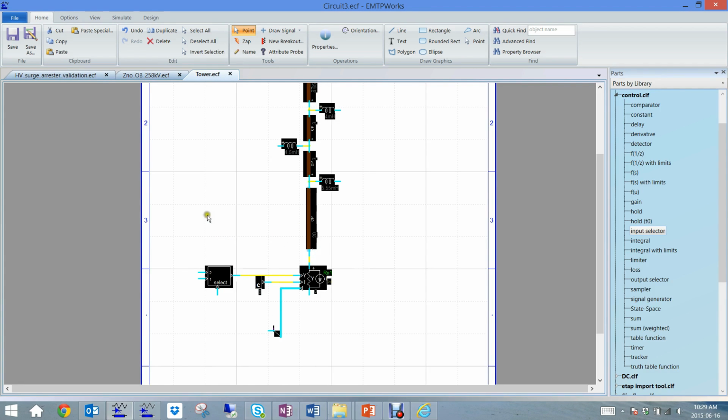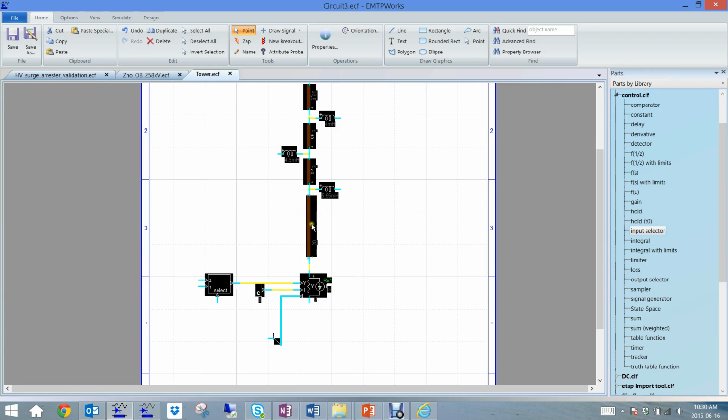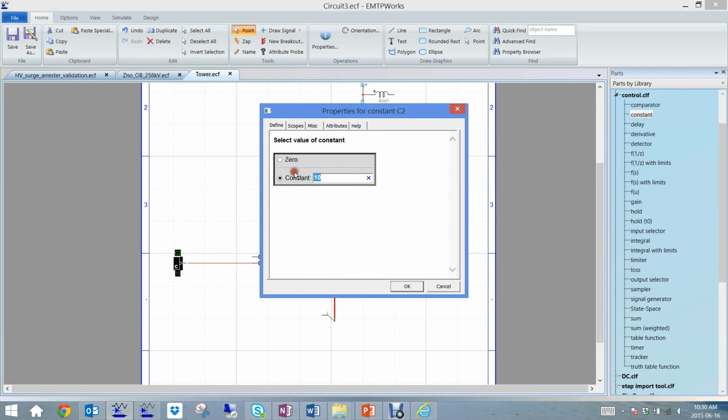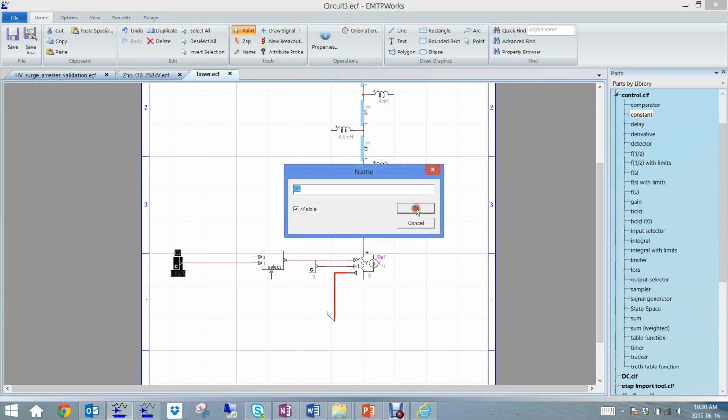Okay, I can move all the devices a little bit, so I do Control A to select everything and use the arrows after to move it. Let's say when the input selector pin here is 1, it will be the constant resistance. The constant resistance, I said, was 16 ohm. Here actually we want the admittance, so it's the inverse. I can call that R footing.